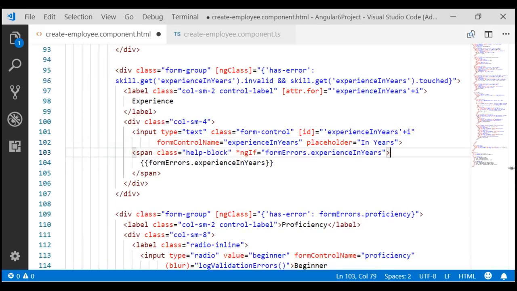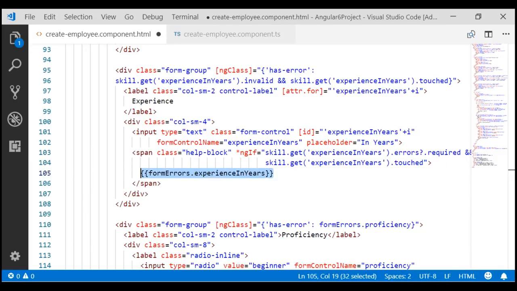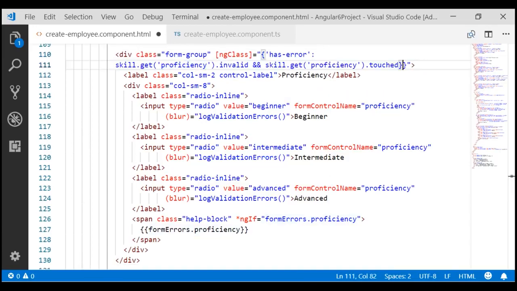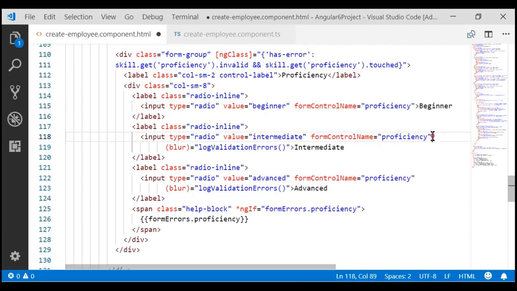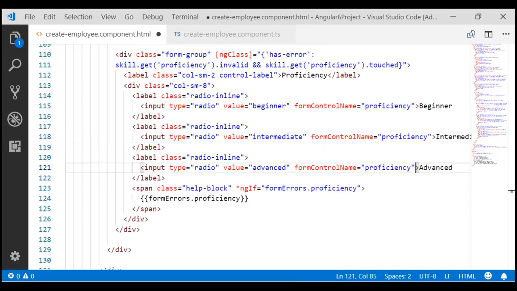Finally, let's modify this span element that displays the validation error message. Similar changes on this proficiency form control. Next, let's remove the blur event binding on all the 3 radio buttons. Finally, this span element that displays the validation error message.